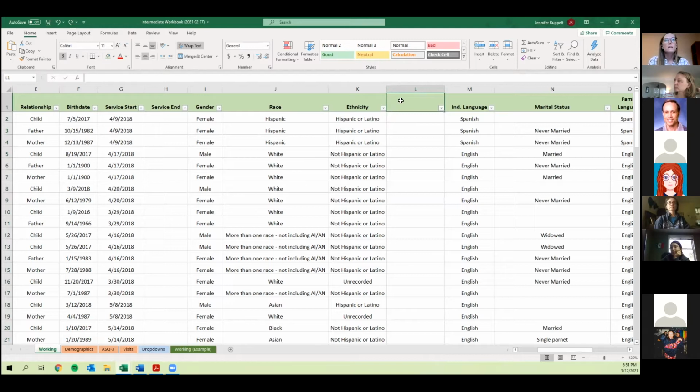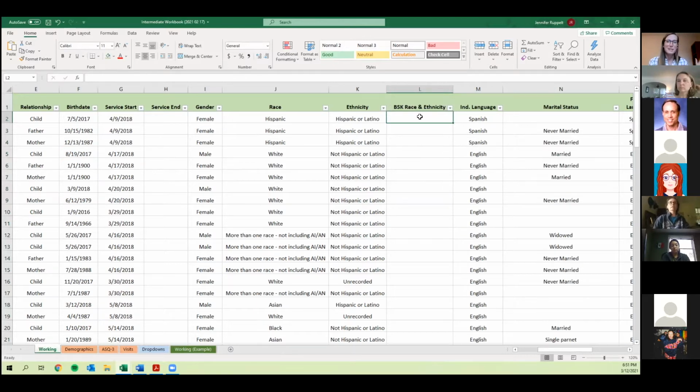So I've created my new column, and I'm going to call this BSK race and ethnicity. It's always important to name your columns, because sometimes you come back to this worksheet six months later and think, why did I do this? I don't understand what's going on. So I highly recommend labeling things. And we want to create a selection list where we can choose from the options that we saw in our drop-down tab.